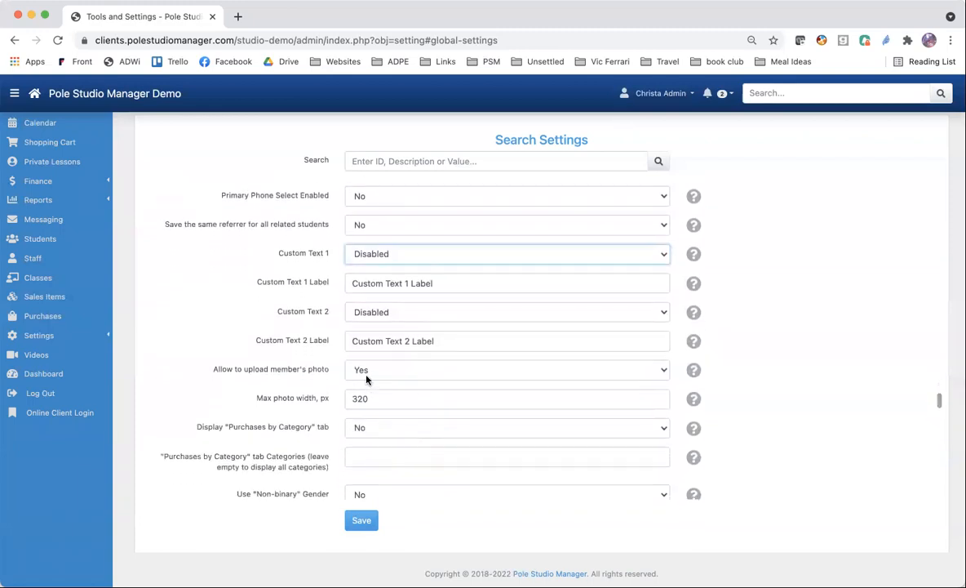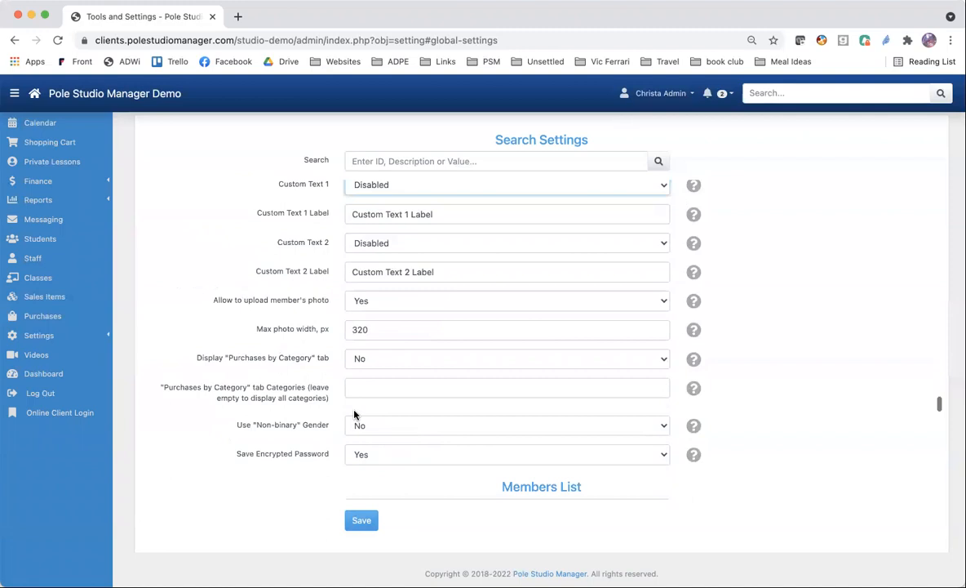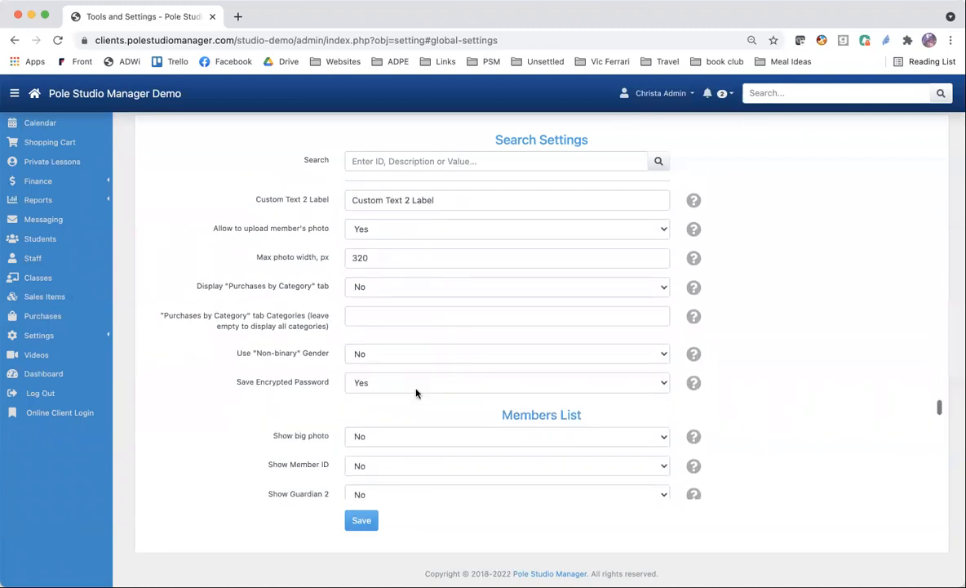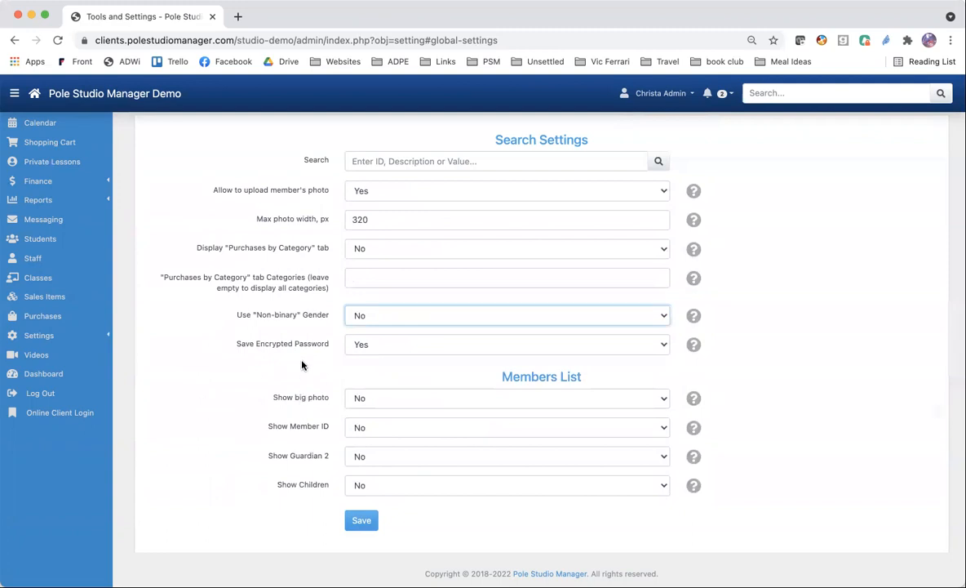You can upload a member's photo, the size of the photo. You can choose to display the purchases by category tab on their photo. You can also have specific categories intentionally left out. If you want to have non-binary gender options, you would select yes for this. And so when the students are selecting their gender, they would be able to choose the option that best represents them. Save encrypted password. This means that the system will save whatever password they have typed into the system.